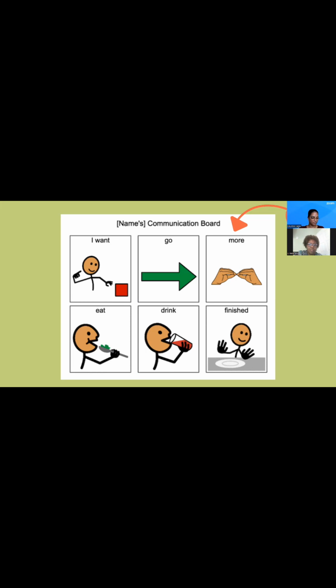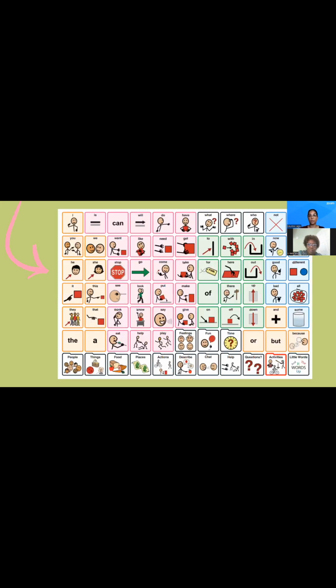Right. So for an individual who has a more robust vocabulary, they may need a communication board with an expanded grid like this one, containing a multitude of buttons. Someone who can read and spell efficiently may also have an alphabet where they can use the letters to type out the message that they want to send.